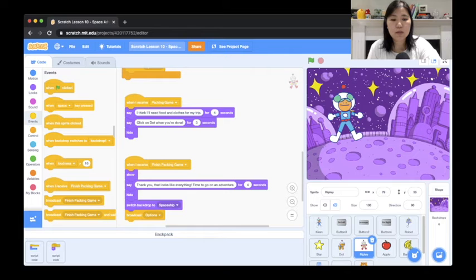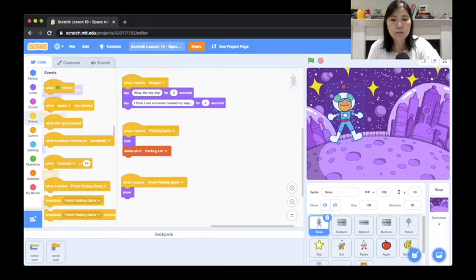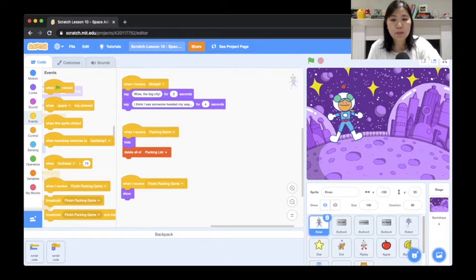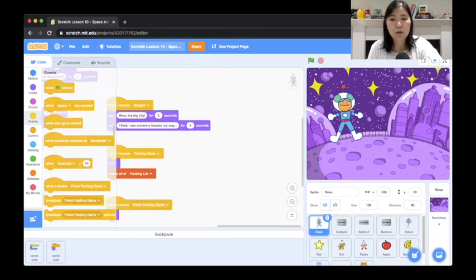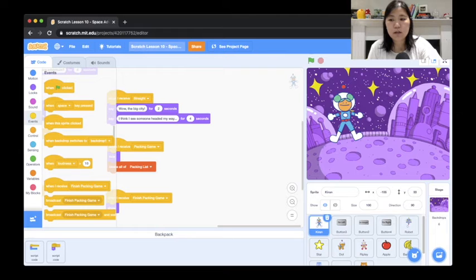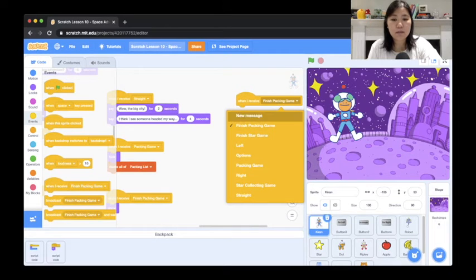So we're going to go into Kieran's code. I'm going to place it right beside the straight message code. So to the right over here, in my event blocks, I'm going to grab the block that says when I receive. And I'm going to drop down. So when I receive the right message.